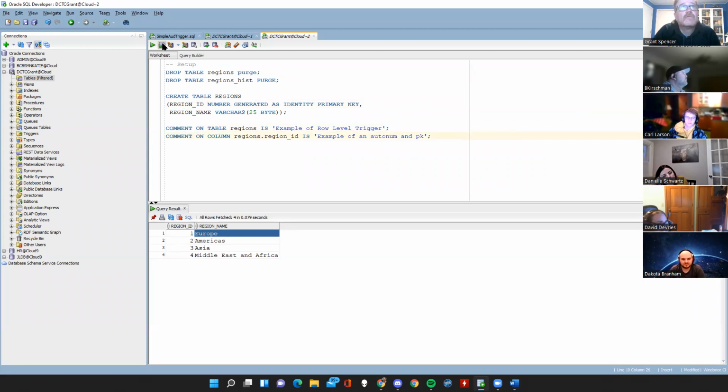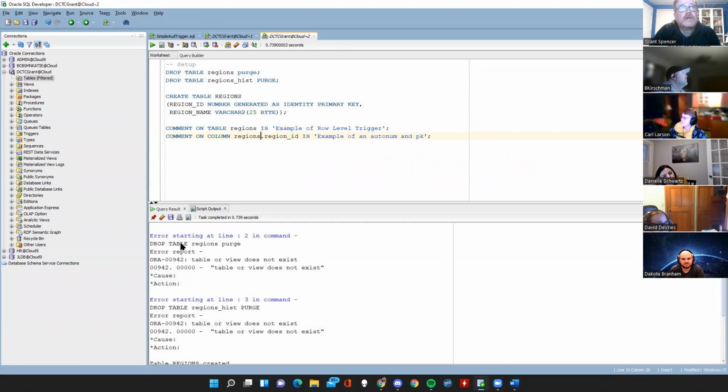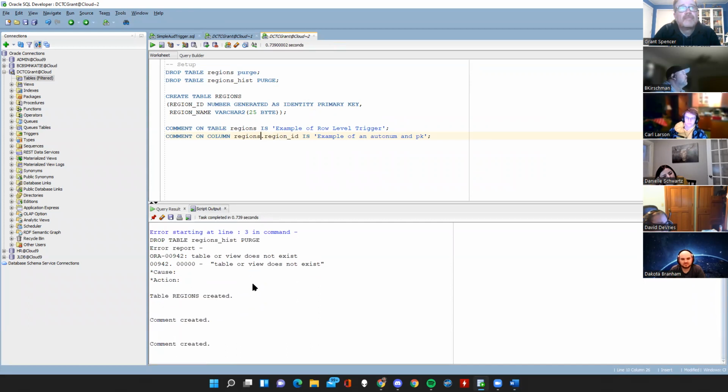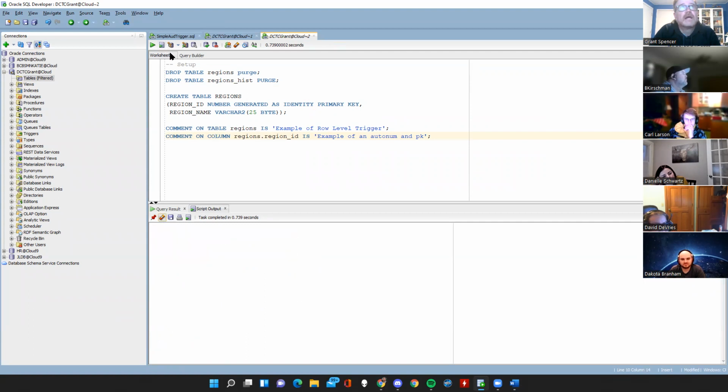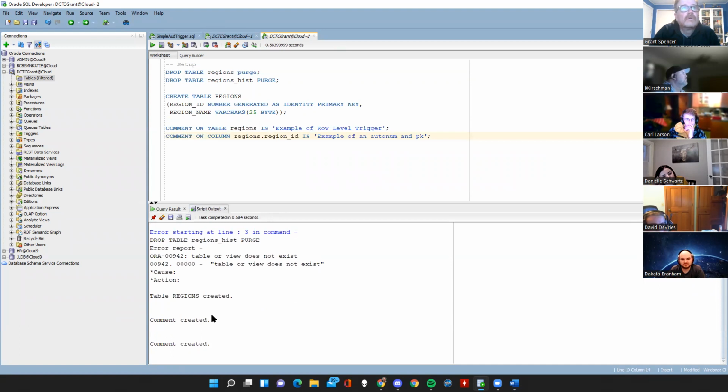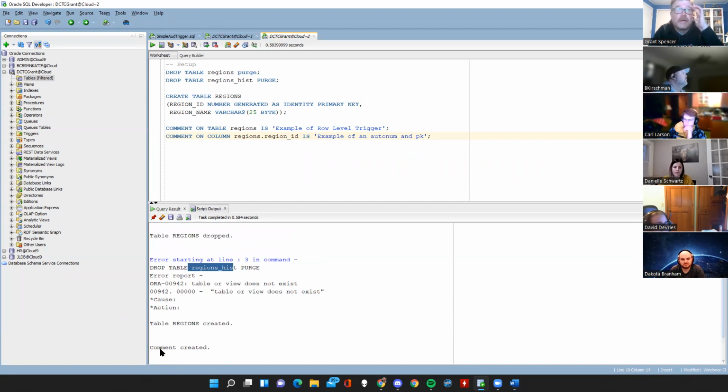So when I run this, I get my two little error messages where it's trying to drop. Then it creates it, and now it's on the two comments. And if I was to run it again, by the way, let's clear the wreckage and run it again. It looks pretty clean, except why? Oh, that's right. I never created the regions table, the history table yet, right? But either way, it's a bit cleaner.